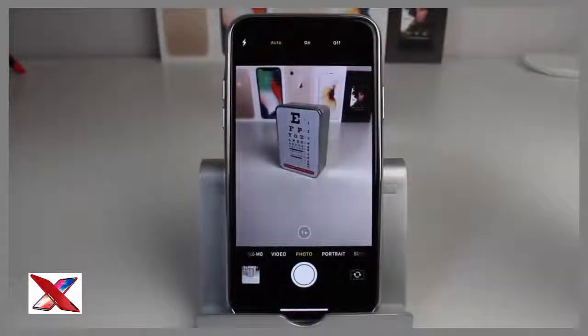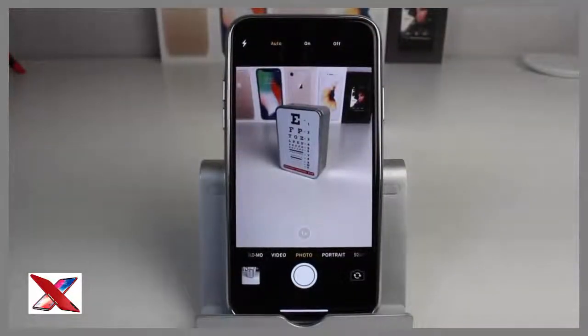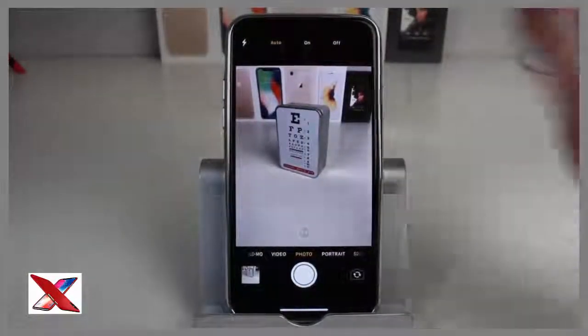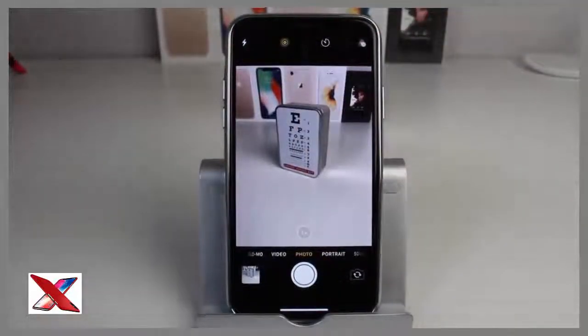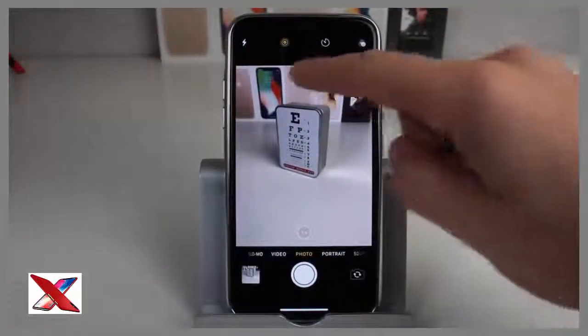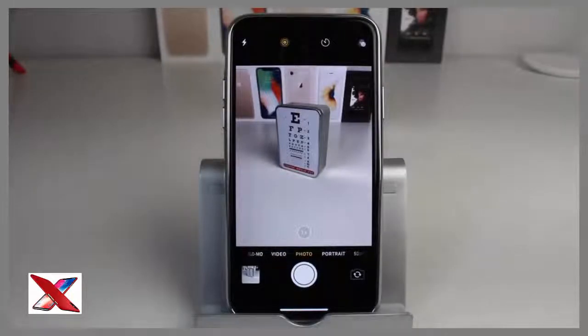And then on the left, we have our flash. Now it's set to auto. You can turn it on or off. And a cool feature with the flash is that when it notices that you need the flash, it's actually going to show you a little flash icon at the top there.